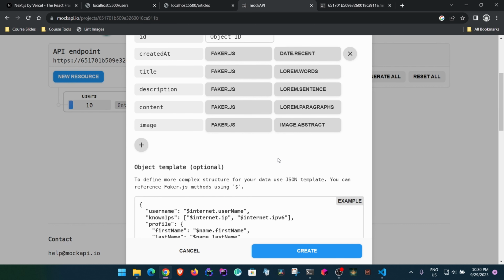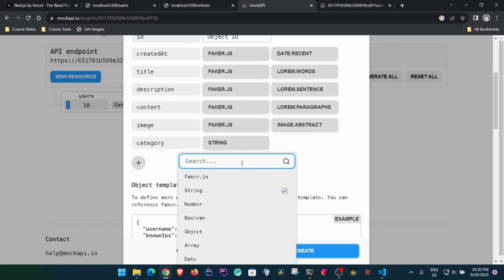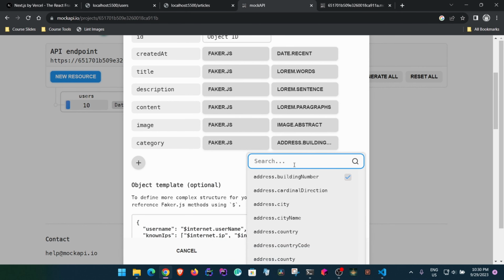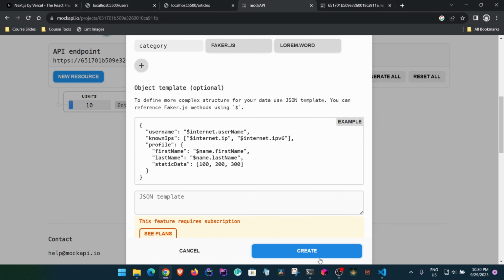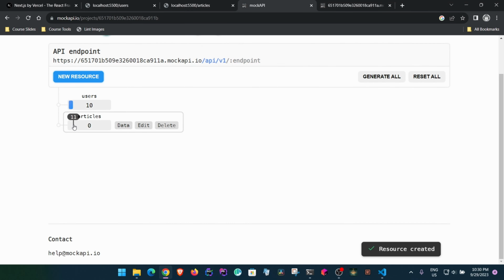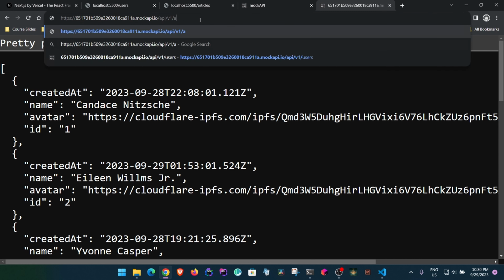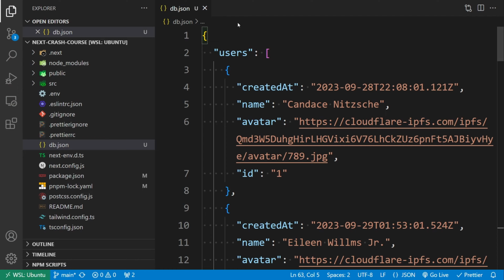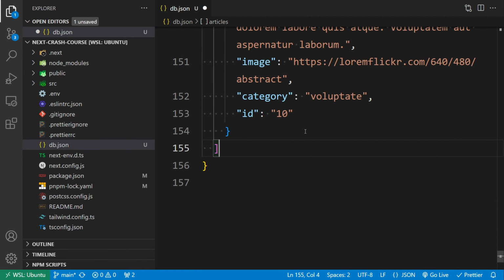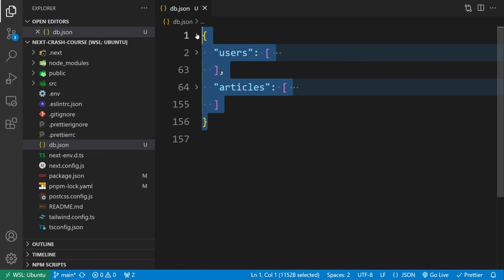It's not like we are going to do much. Let's also have category, because why not? And this could be simply lorem.word. I think this is enough. Let's create it. Let's also make it 10. Let's go here, make sure that we are copy pasting the right thing. And here we go. Let's copy paste it to articles. We have pretty much everything that we require locally for now.